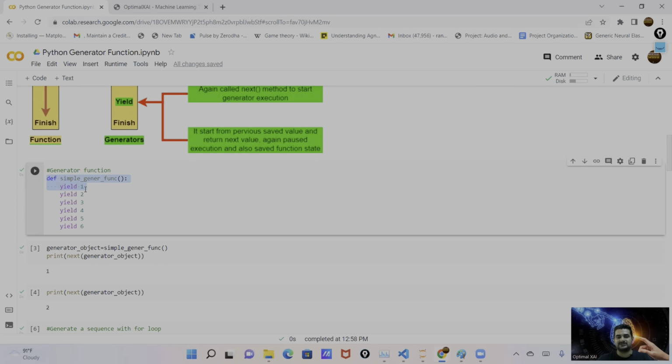The yield is maintaining the state as 1. And once we call next the next time, it runs from here, starting from here, and returns 2. Then the third time it returns 3, then 4, then 5, then 6. This way the yield works. Let me call this at runtime.